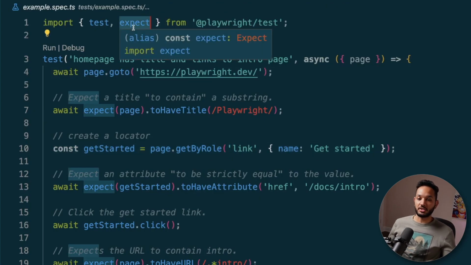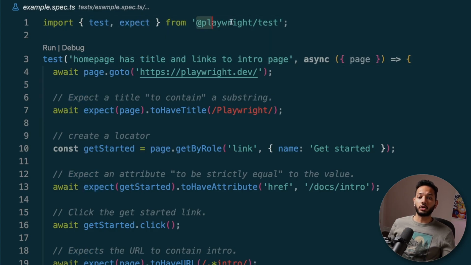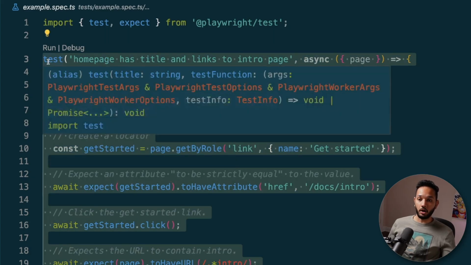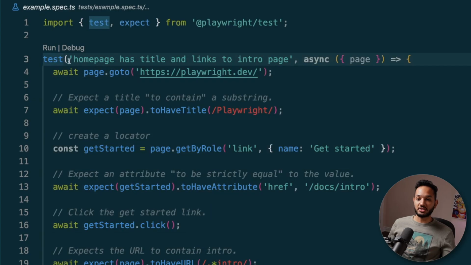So this is the just assertion that we're using, which is the expect assertion over here, and we are importing this from the Playwright test package. Now right here, from line 3 to line number 20, is my test block. As you can see, I have my test here and I have the title of the test: making sure our homepage has a title and it has the links to the intro page.